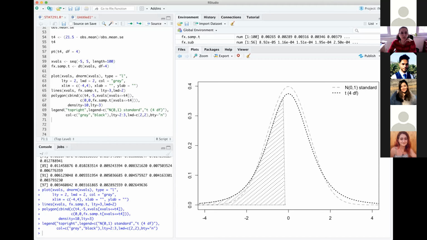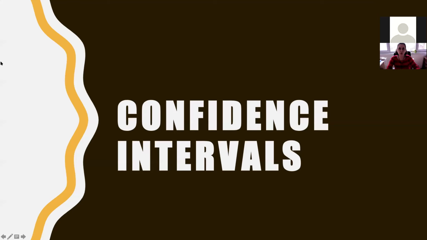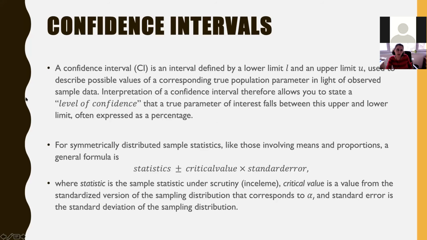So let me first get the question, and we are going to talk about the confidence interval for the rest of this lecture for today. And let's see what we are talking about. When we are talking about the confidence interval, it's an interval defined by a lower limit and upper limit, okay? So we use them to describe the possible values of a corresponding true population parameter in light of observed sample data, which is important for us. So the interpretation of a confidence interval allows you to state a level of confidence that a true parameter of interest falls between these upper and lower limits. And they are often expressed as percentages.